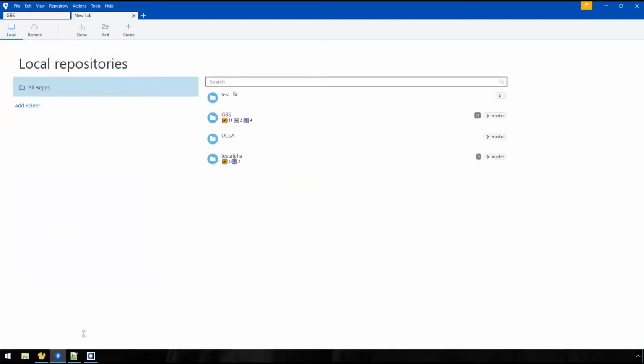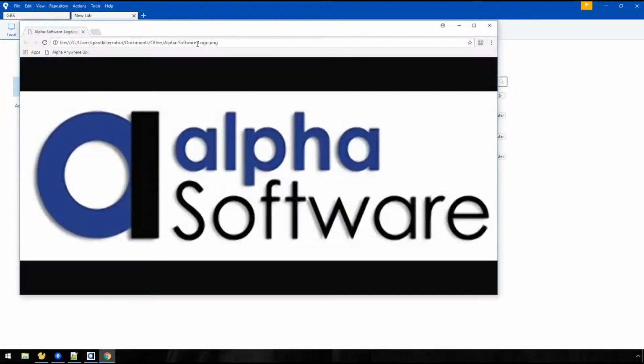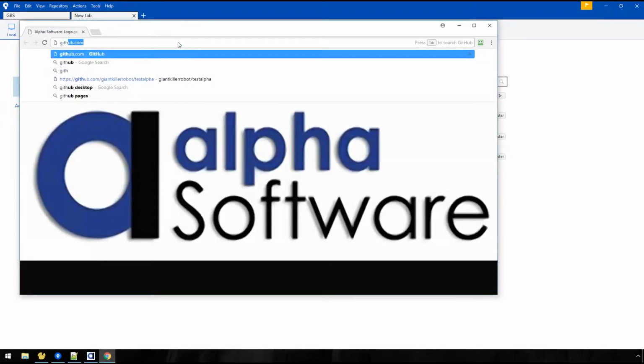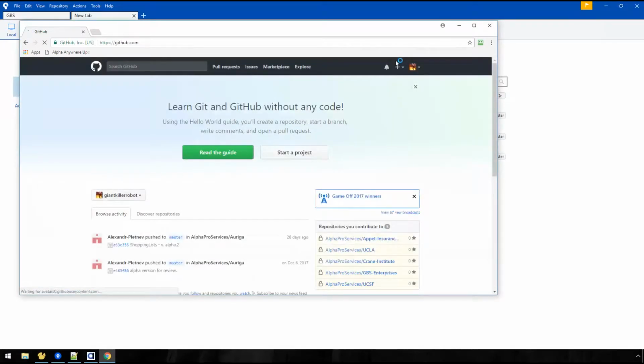So I am currently in SourceTree. It's a downloadable desktop software, and I've got my repositories here, and I'll walk through this in a few minutes. But I'm going to go ahead and open up my web browser here, and go to GitHub. I'm going to log into GitHub real quick. Oh, I'm already logged in.